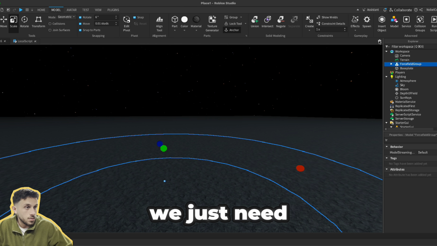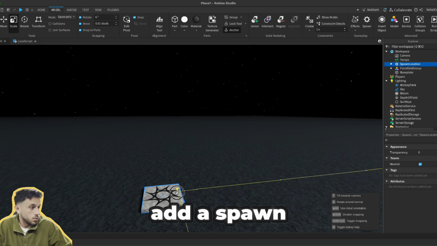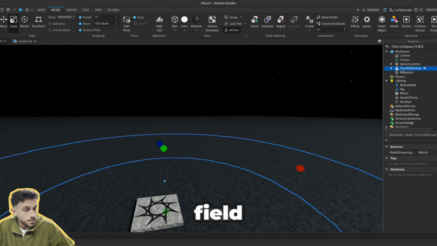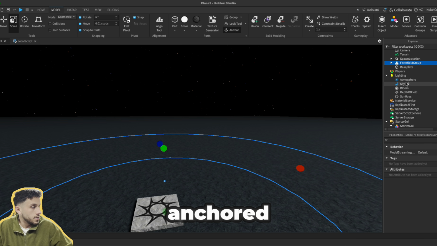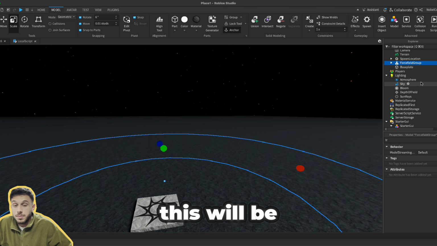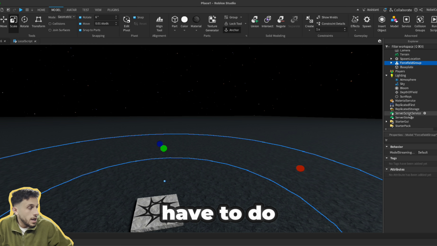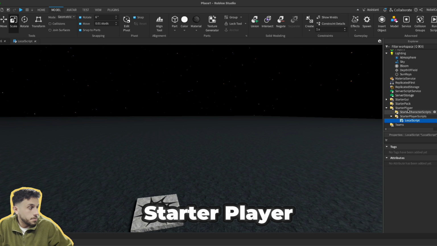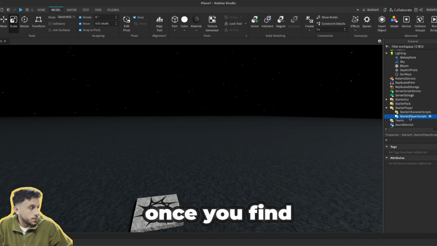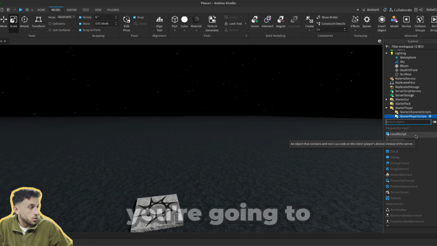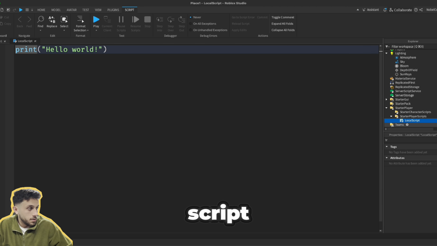Once that's done, we just need to add the script, but I'll also add a spawn location close by, so we start inside the force field. Those are all anchored. So the last and final step is to add the script. Surprisingly enough, this will be the easy part. All that you have to do, find starter, scroll all the way down and find starter player. Once you find starter player, click starter player scripts, click plus, and you're going to add a local script.